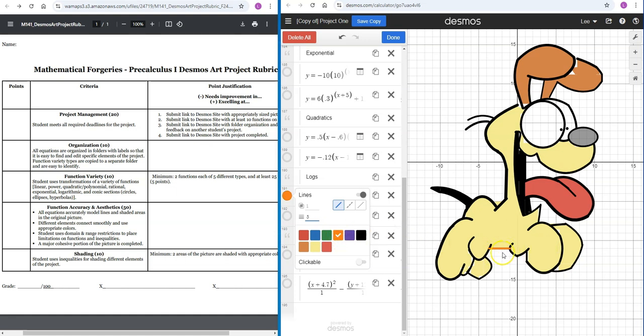Bright colors sometimes will show up better also. So just keep in mind, depending on your picture, you may want to make these pretty visible. That way, when people are checking them, they're like, oh, yeah, I can see that one. I can see that one.